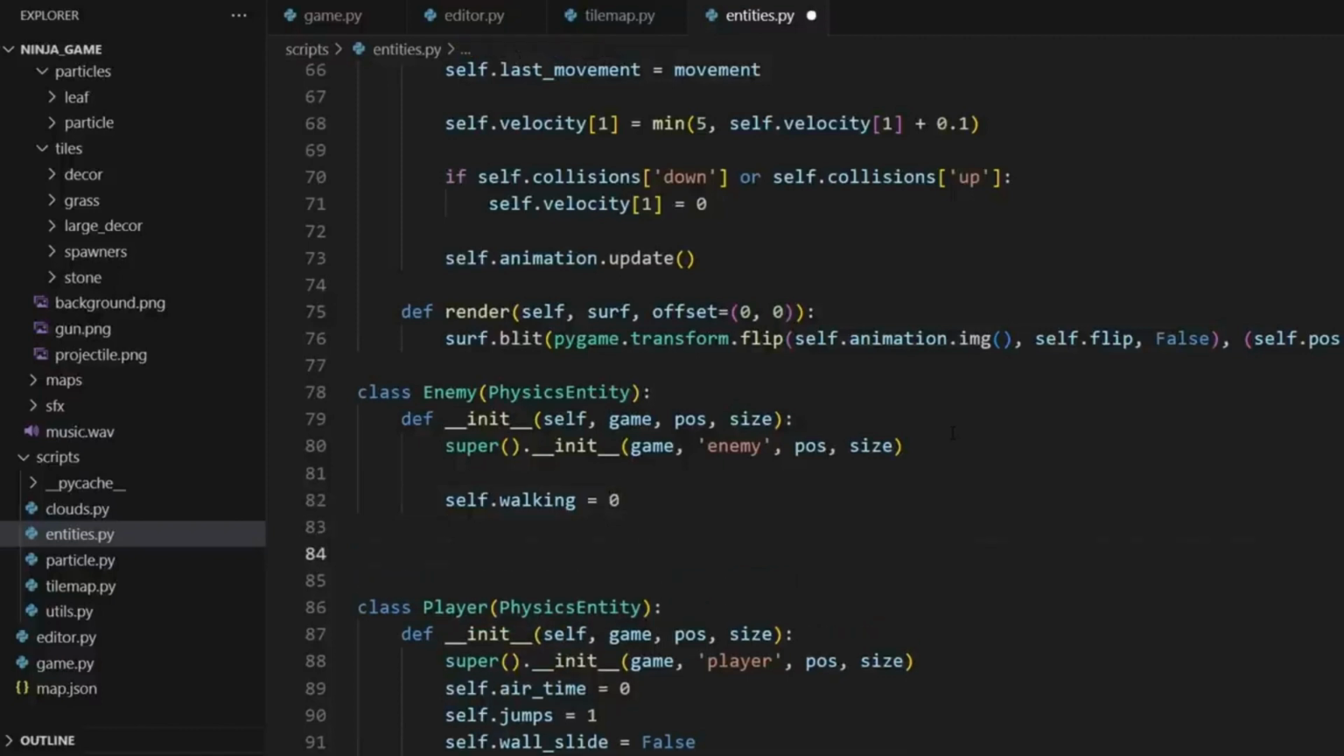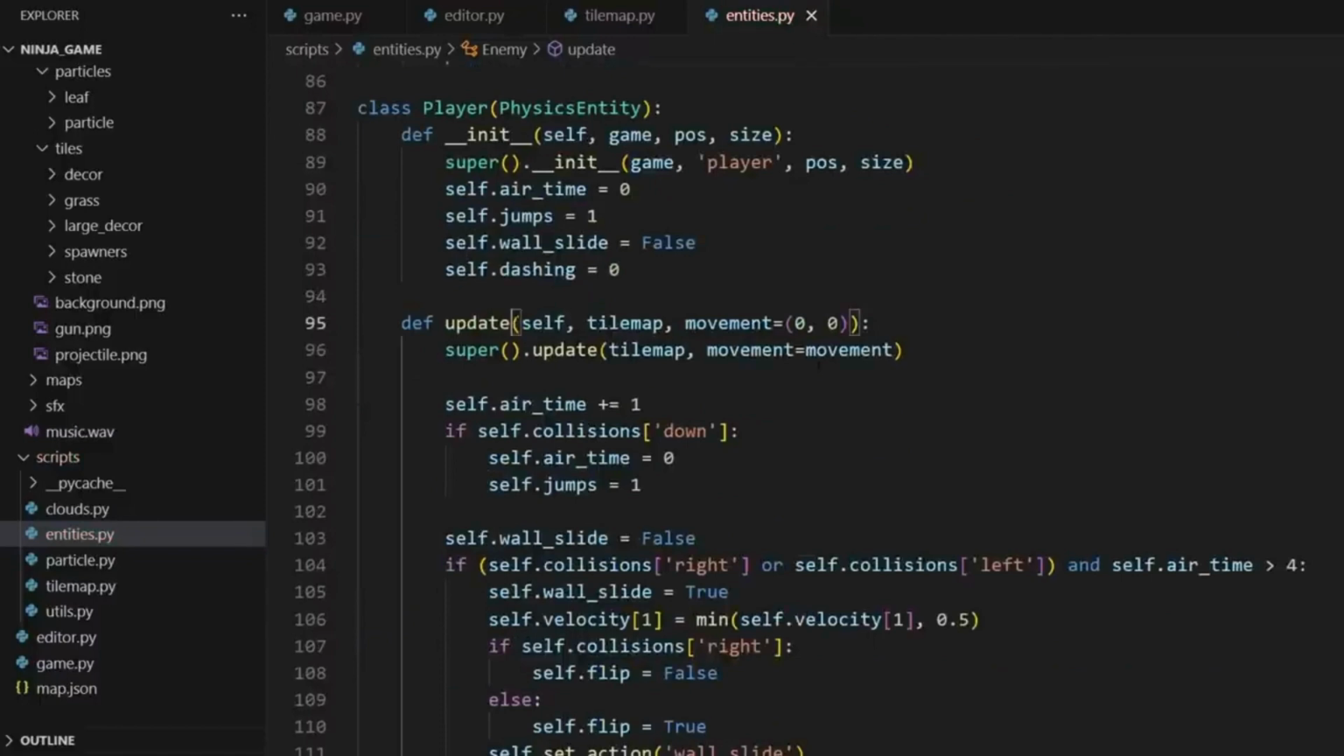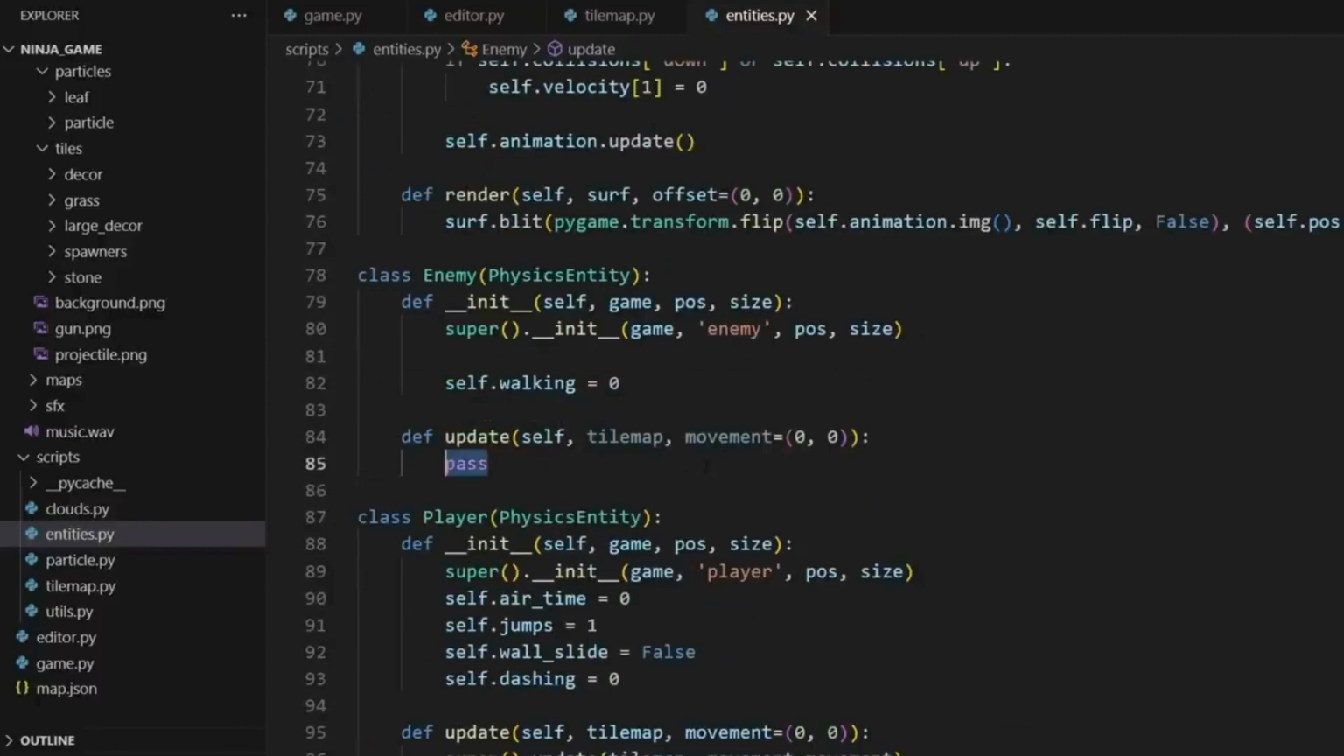All right, so the first step here is we'll do a def update(self, tile_map, movement=(0, 0)). And if you look at the player, these are the same arguments we have here. So if we want to do the physics movement and stuff, we'll need the super().update thing. So we can drop that in right here. So this is just calling the parent update function from PhysicsEntity, which handles the physics, as you know. We pass in the tile map and the movement we want to do. So we can modify the movement here to be whatever we want.